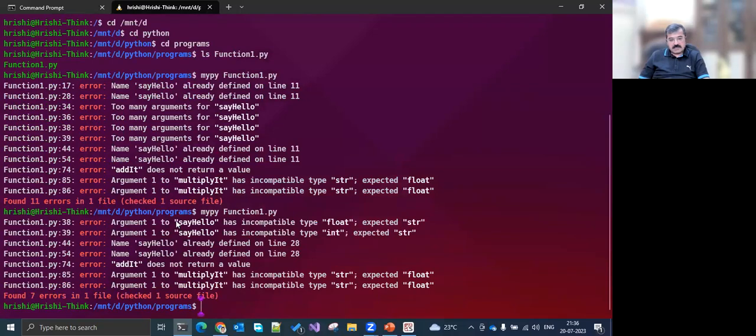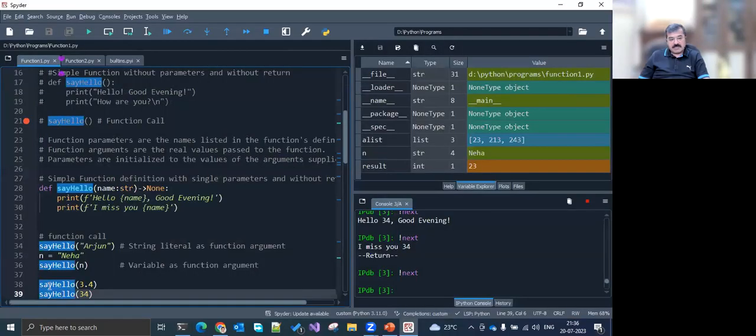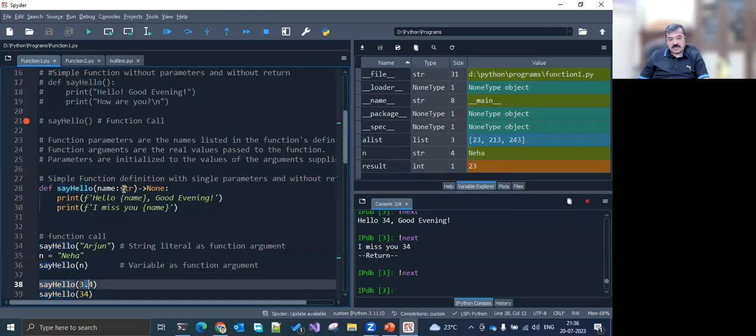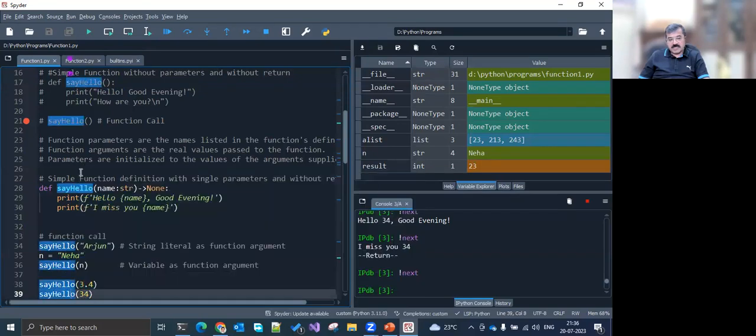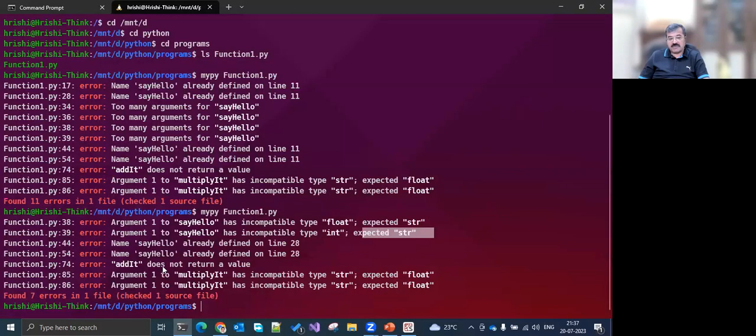क्या कहता है? say hello has incompatible type float expected string. Line number 38. Line number 39, argument 1 to say hello has incompatible type int expected string. तो it's saying line number 38 पे जो आप कॉल कर रहे हैं, यहाँ जो फंक्शन कॉल करे एक्सपेक्टेड आर्गुमेंट वाज ऑफ टाइप स्ट्रिंग और आपने यहाँ पास किया फ्लोट. लाइन नंबर 39 पे एक्सपेक्टेड आर्गुमेंट वाज ऑफ टाइप स्ट्रिंग और आपने इंटीजर पास किया है. आपने यहाँ इंटीजर पास किया. It has identified that and reported to you even before you run the program.